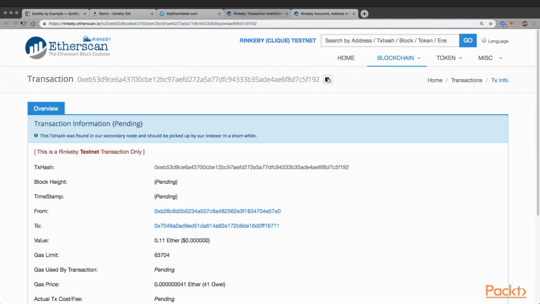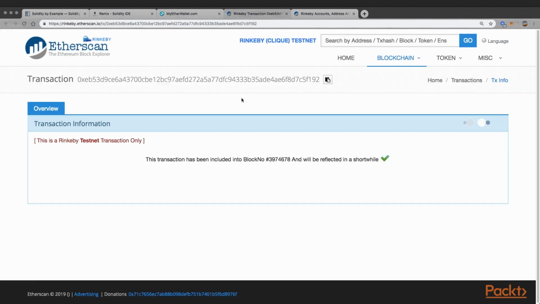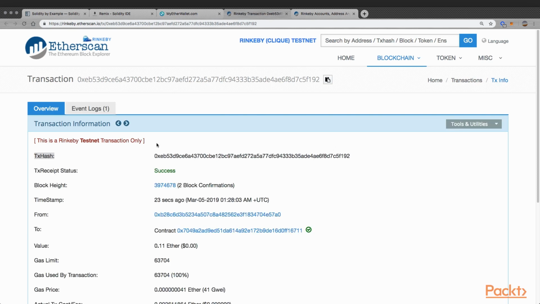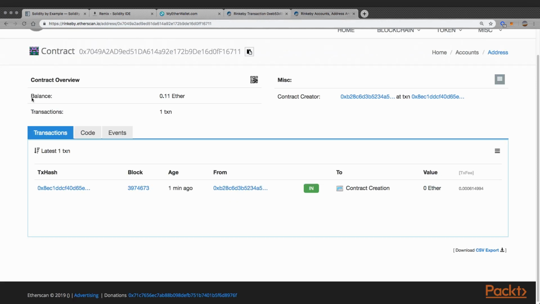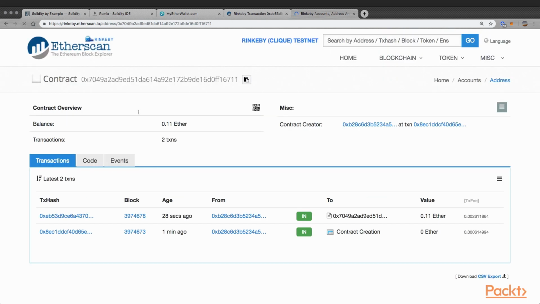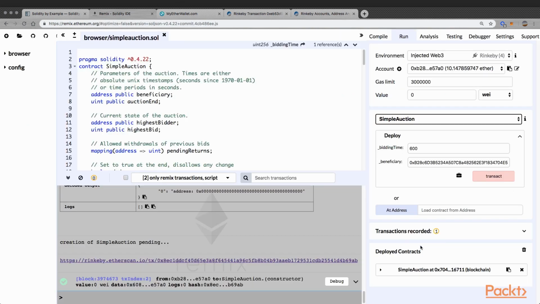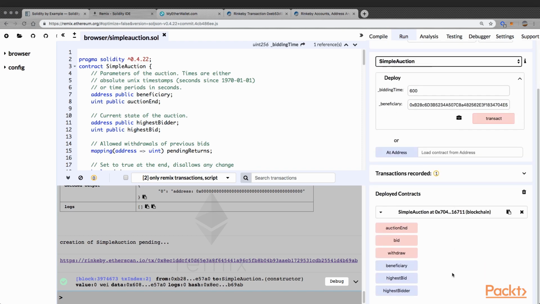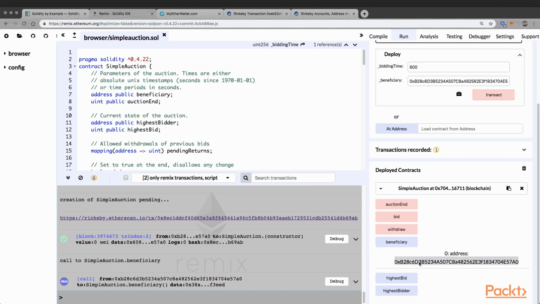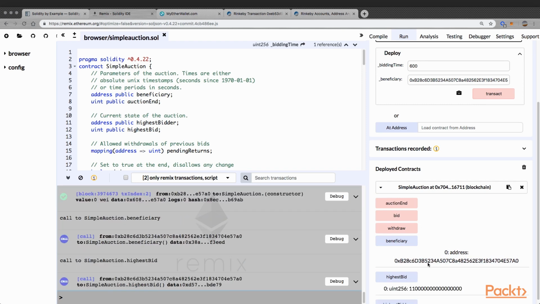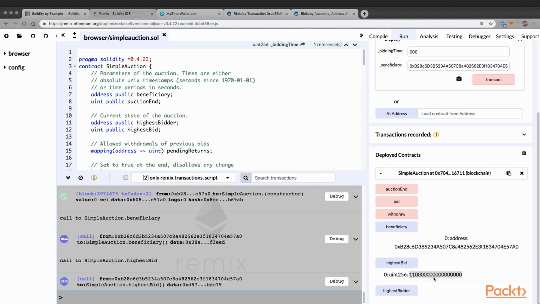Okay, we shall wait for it to confirm. Oh, looks like it has gone through, which means we should be able to see it here now. There it is. So it does look like a bid has gone through, which means we should be able to come back here into Remix. Look at our contract. Of course, once again, the beneficiary is ourselves. The highest bid is this value. This is the Ether value which I sent, which you'll remember is 0.11 ETH.